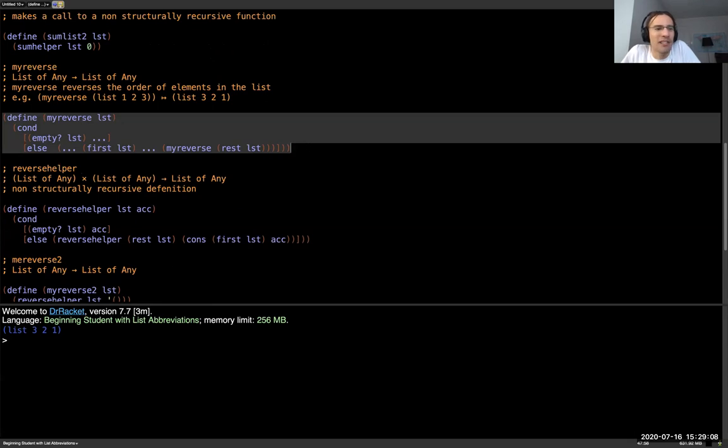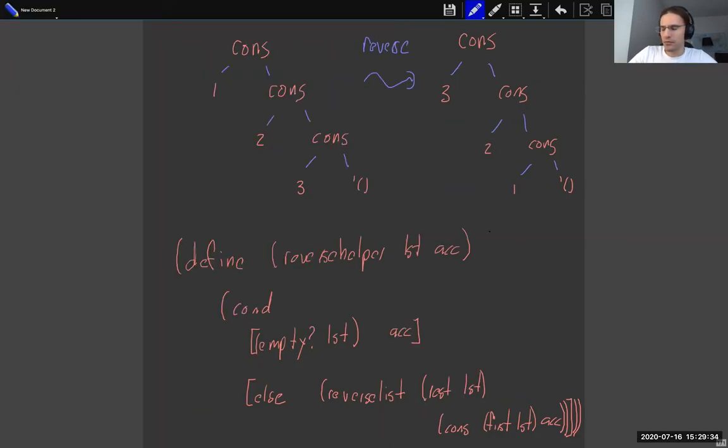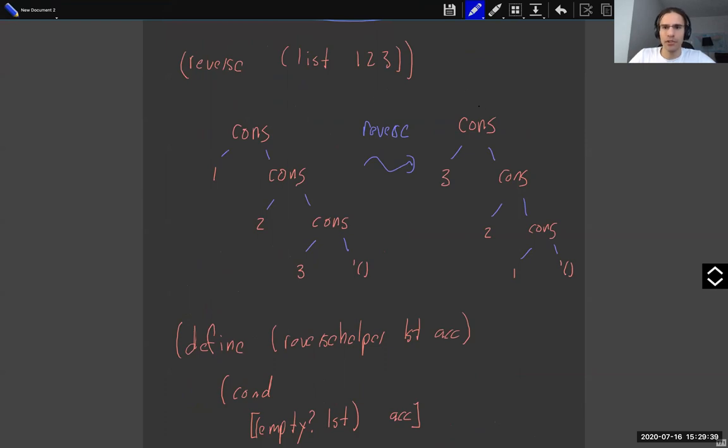You can't just cons it onto the front. What you sort of want to do is take the empty list at the bottom of that list in the cons thing and replace it with cons first list empty, right? So in other words, I'm going to put it in red.